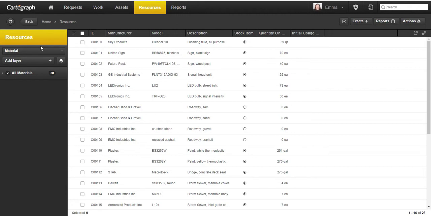Non-stock materials are materials that are not kept on hand. They can still be used for applying a cost to a task, but Cartograph will not be able to tell you how much or how many you have left. In general, non-stock items are materials that aren't used daily.